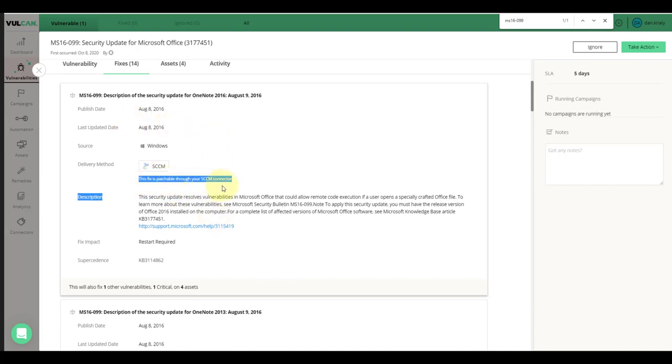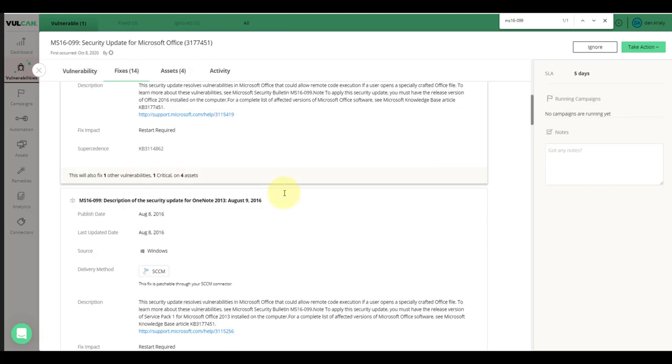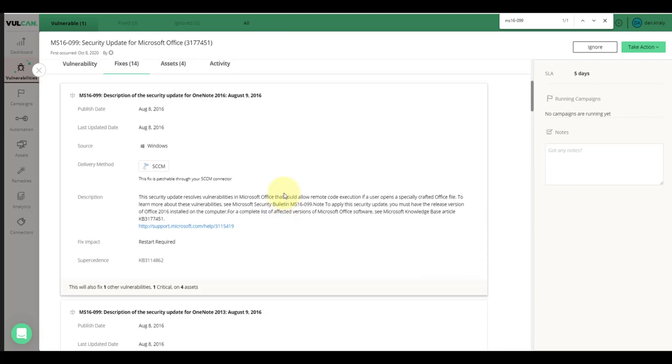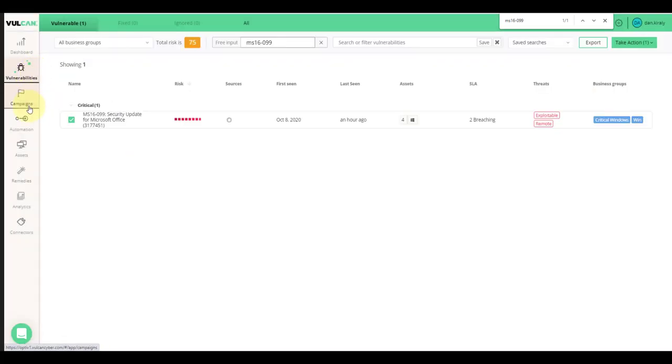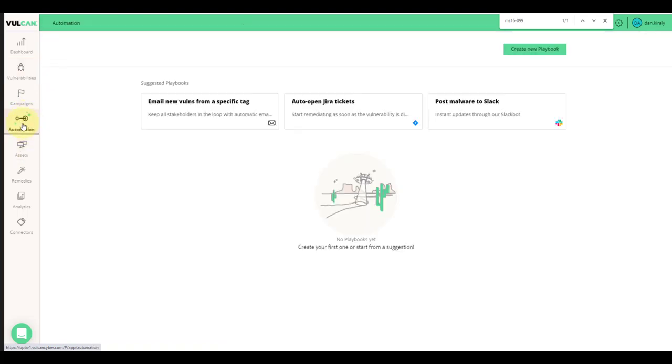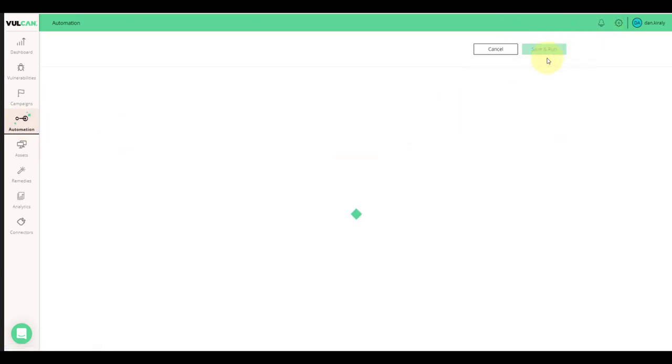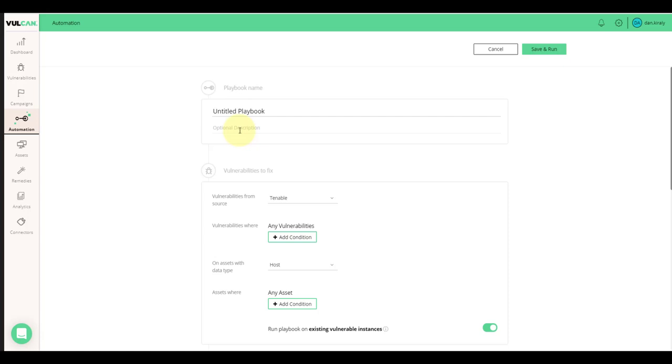And it shows fixes. Fixes will obviously vary by OS and architecture. So we can see that there are 14 listed here for those 4 assets. It's good that we have the information, but now we actually need to do something with it. We need to take action on it. So Vulkan has automations. It's a lightweight automation feature that allows you to create playbooks.